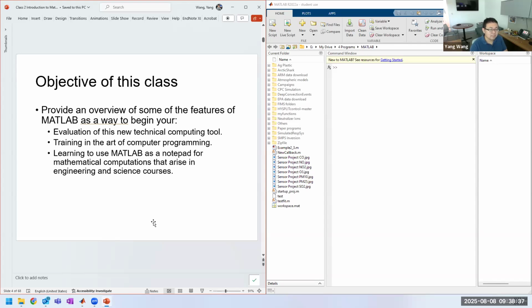Solve multiple solutions. We can also begin training in the art of computer programming, how to write elegant and informative programs, basically to comment on your programs so that you and your colleagues, friends, and classmates can understand your coding. And we're also going to learn in this class how to use MATLAB as a notepad for mathematical computations that you encounter in engineering and science courses.